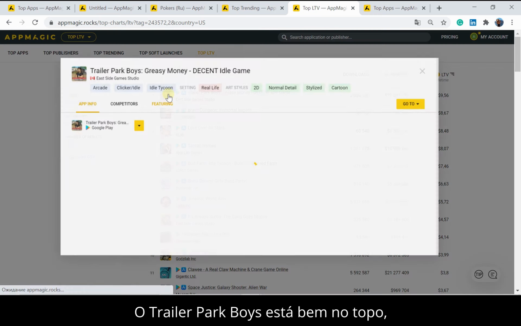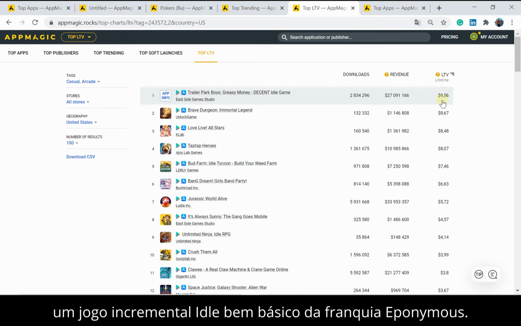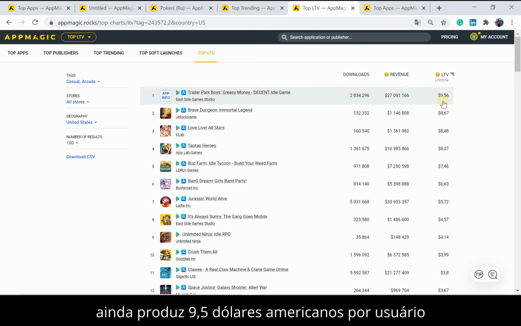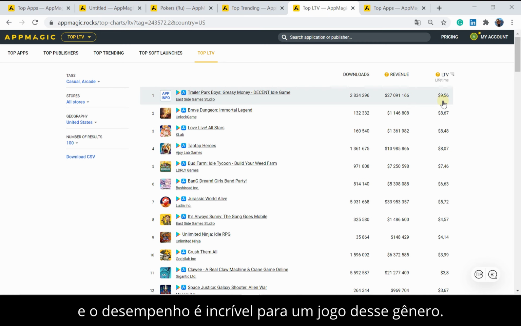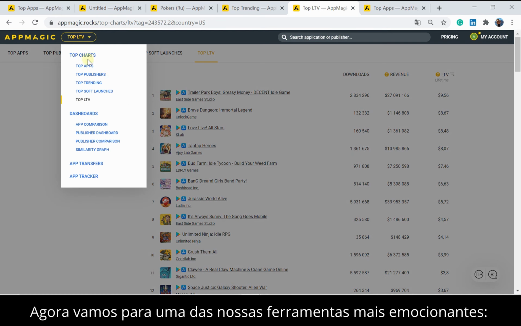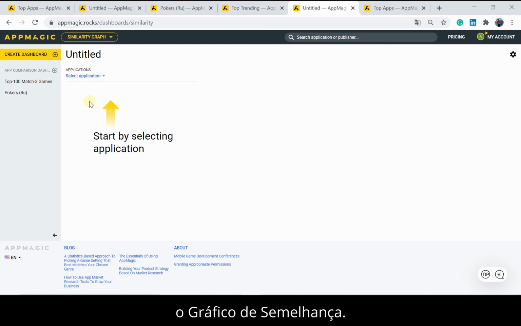Right at the top there is Trailer Park Boys, a pretty basic idle clicker game, based on the eponymous franchise. It is pretty simple to produce, yet it makes $9.5 per user, and it is superb performance for a game of this genre. The following titles on the list also may provide you with valuable insight, so do not ignore them either. Now let's go to one of our most exciting tools, the Similarity Graph.